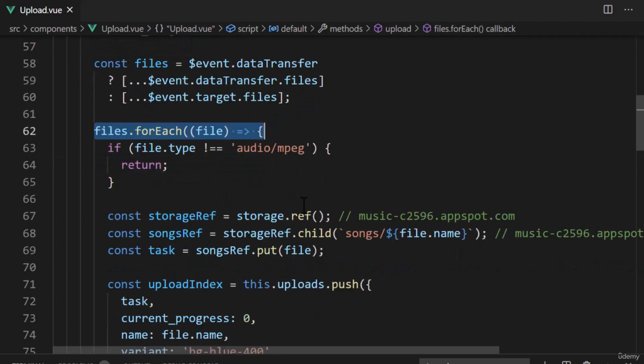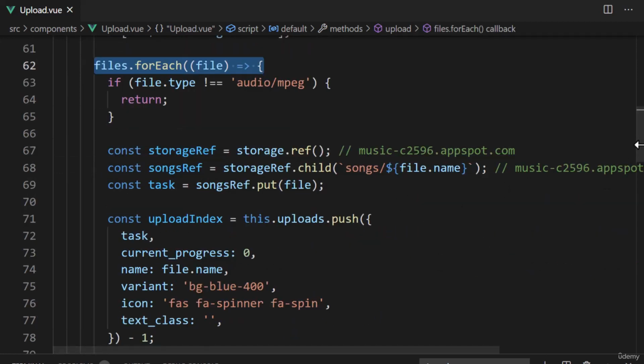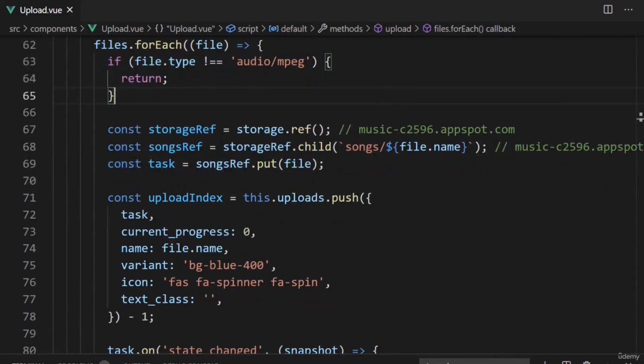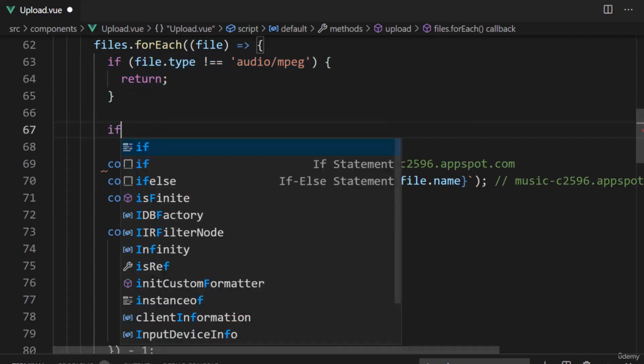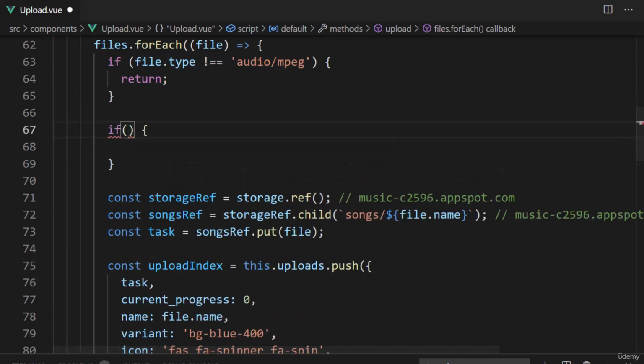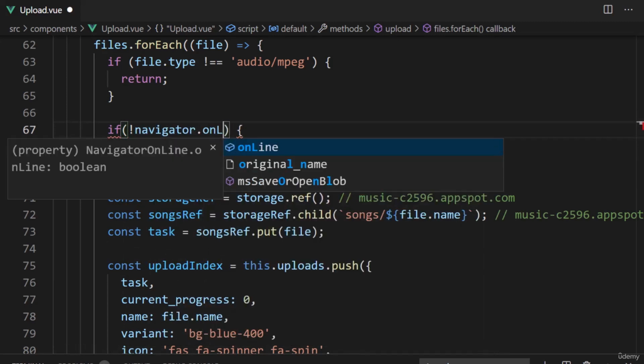Here's how we'll handle uploads if the user is offline. Inside the loop, we'll check if the user is online the moment they initiate the upload. The first conditional statement we have in the loop will check if the MIME type is an MP3 file. We'll add another conditional statement after this one. The condition will check if the navigator.onLine property is equal to false.